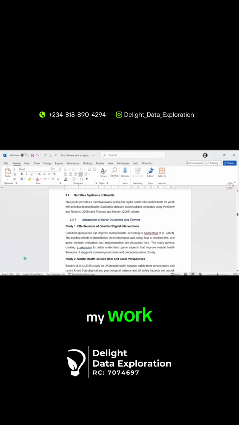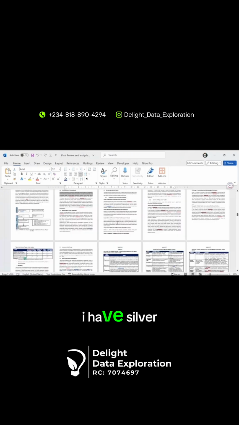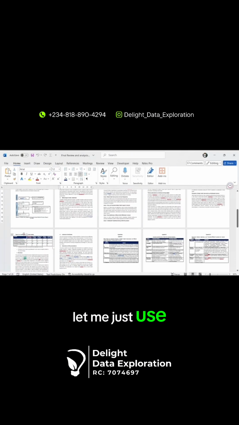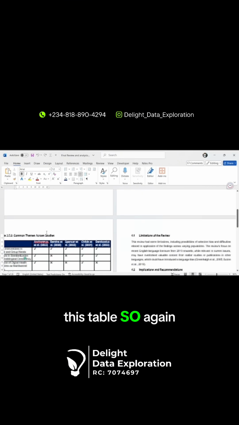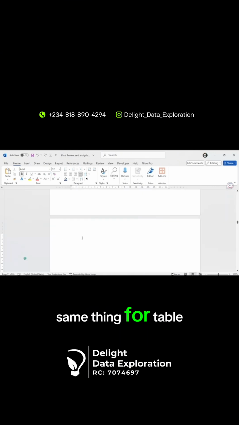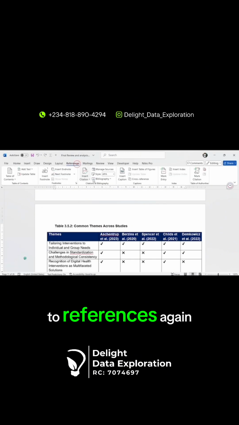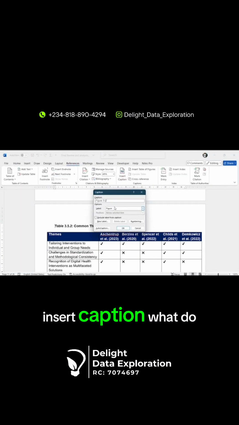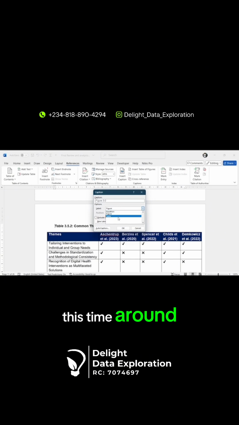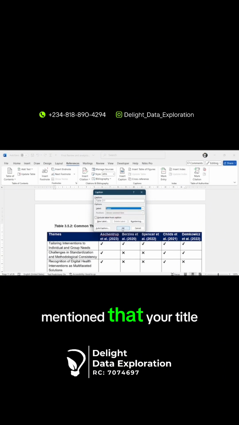I only have one figure in my work, but do I have tables? Let me quickly check. I have several tables, but let me just use this table. So again, I want to do the same thing for the table. What do I need to do? Copy the title, then put your mouse where you want to insert the automatic generation. So you go again to references, again insert caption. What do you want? You want the table this time around. I don't know if I mentioned that your title for a table will be above, the title for a figure will be under. I'm talking about the caption.